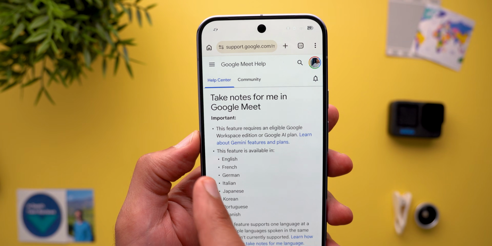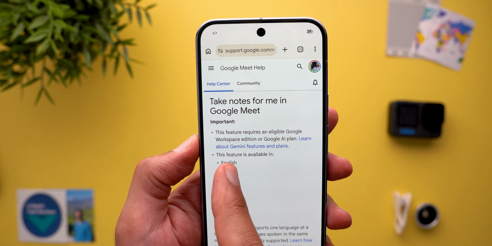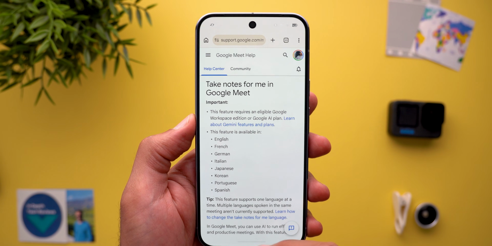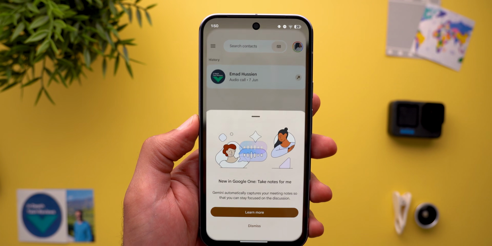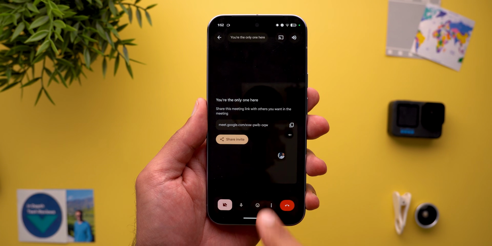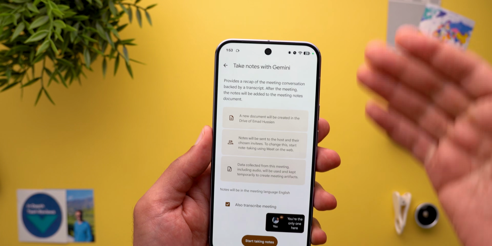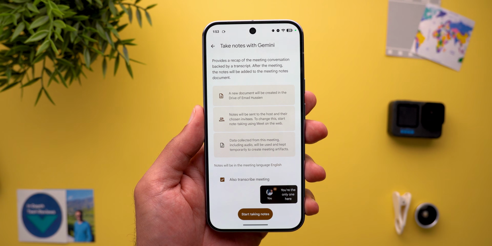This feature is only available for the Google Workspace Edition or Google AI Plan, which is the AI Pro or AI Ultra. So let me show you how this feature works in action. When you join a meeting and then tap on the ellipses, you should see Take Notes with Gemini as one of the options. Tapping on it gives you all the information you might need about this feature.